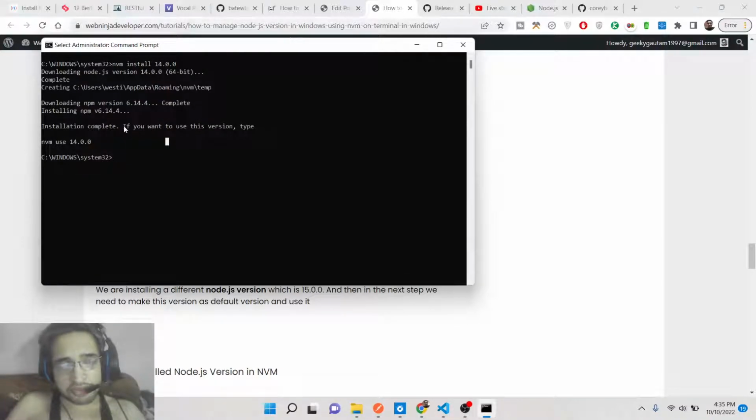It is specifically saying that if you want to use this version, type this command, which is nvm use 14.0.0. Still, if you check your Node.js version, guys, it will be still 16.15.0. Now to use this installed version, you need to execute this command, nvm use, and then put this version. So now you will see that you are using the version which you installed in the previous step, which is 14.0.0.